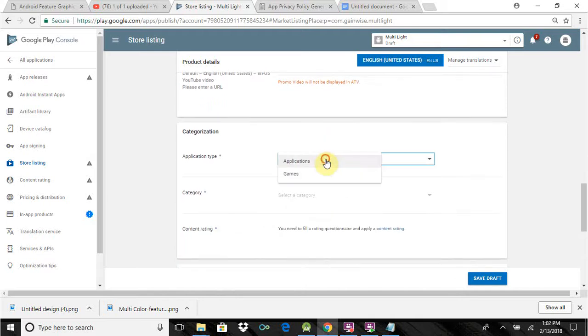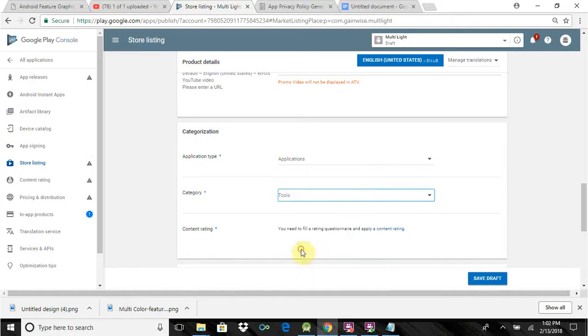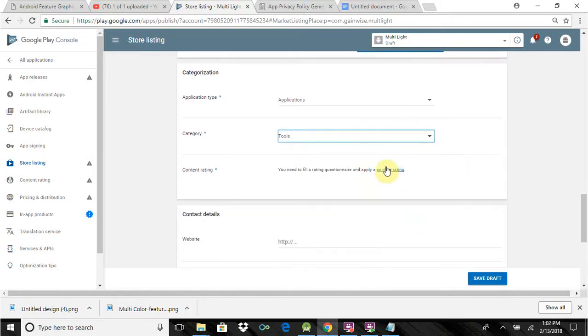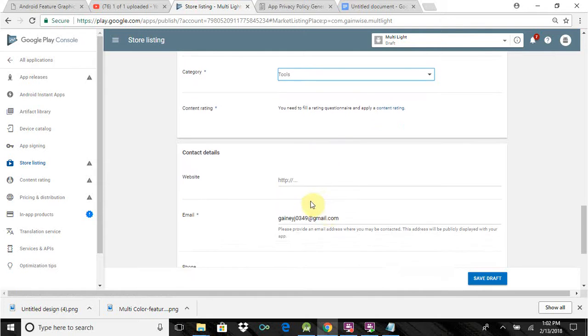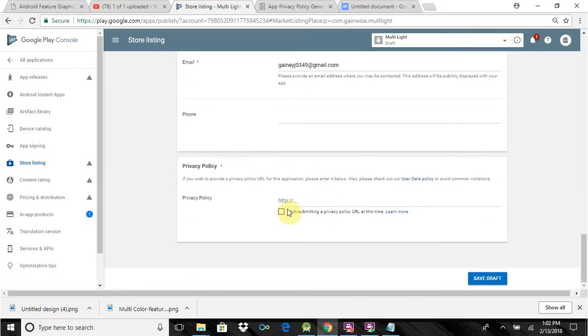Okay, application type is going to just be an application. Category, I think this is going to be categorized as a tool. Content rating, we have to fill out the content rating questionnaire before it applies, but we'll come back to that. Contact details, got my email in there. Privacy policy, so here is the privacy policy part.